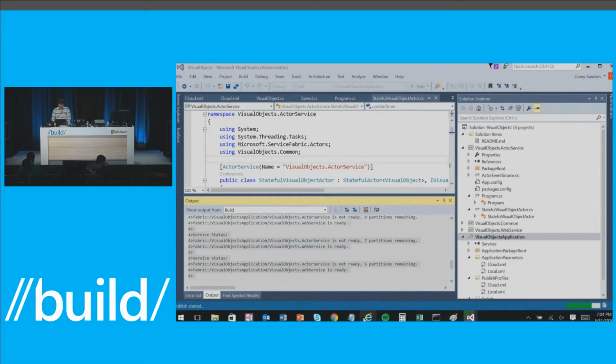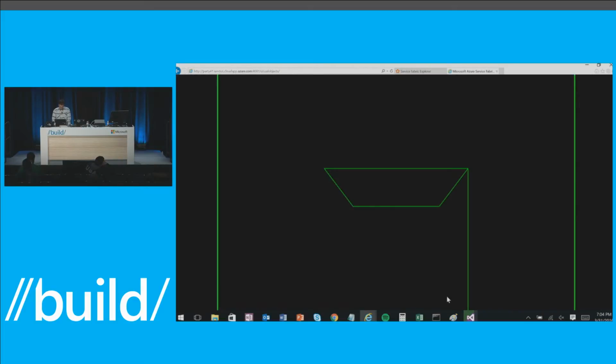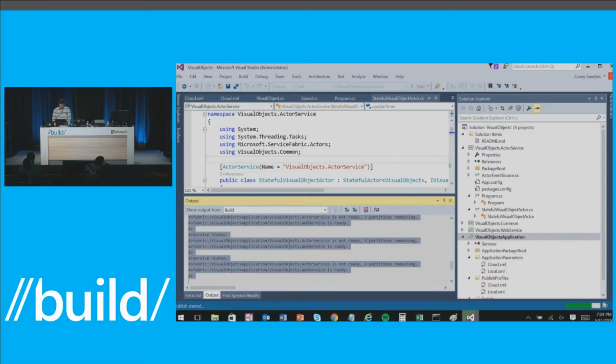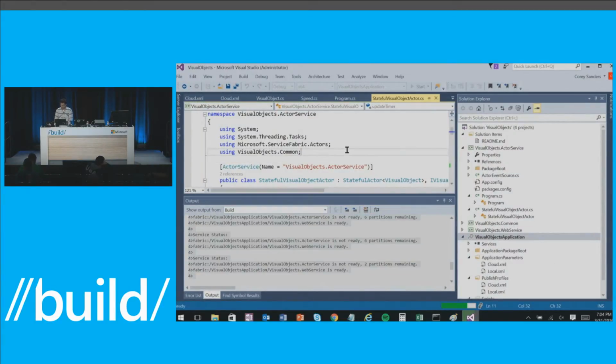OK. Let's see if it came up. OK, so there it is. Let's see, did it actually, are my guys spinning? It's still updating. OK, thank you.